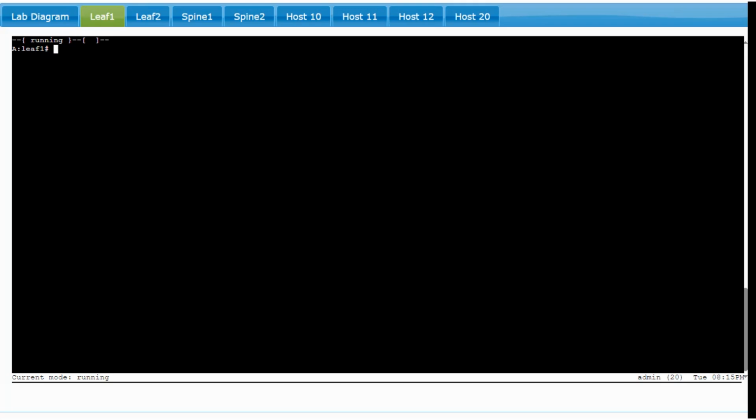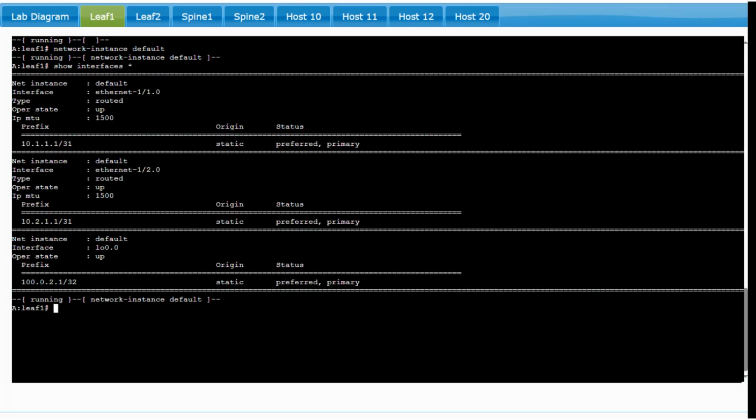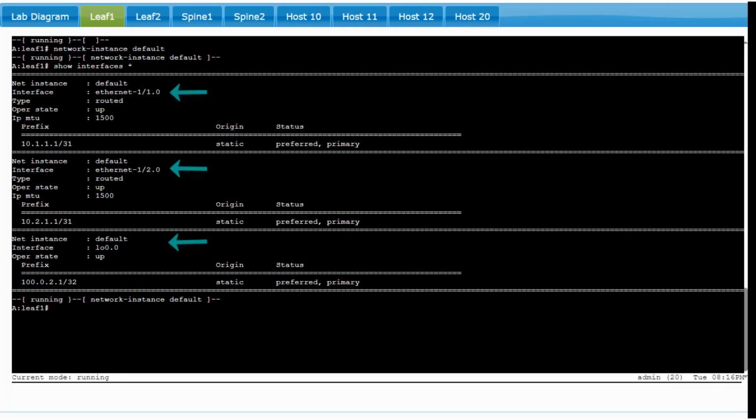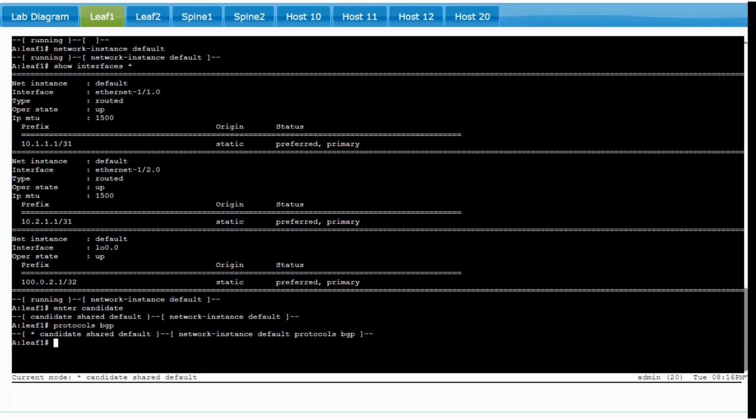First, we are going to navigate to the network instance default. We are looking for 3 interfaces, 2 physical interfaces, one to spine 1 and one to spine 2, and a single loopback interface whose IP address we'll use for the router ID. We want to verify that the required interfaces are in the network instance default and are operationally up. Now that we have verified the interfaces, we'll enter the candidate mode and start configuring the routing protocol BGP.